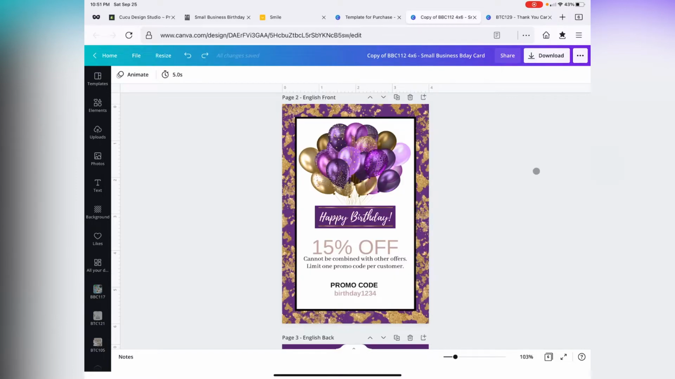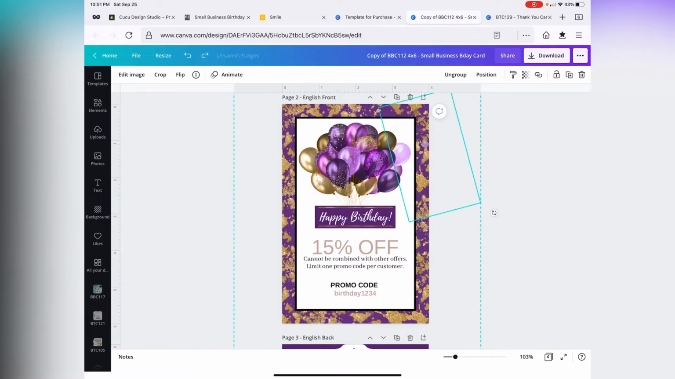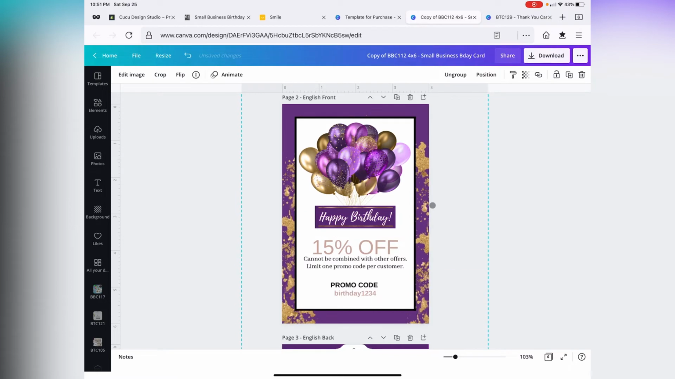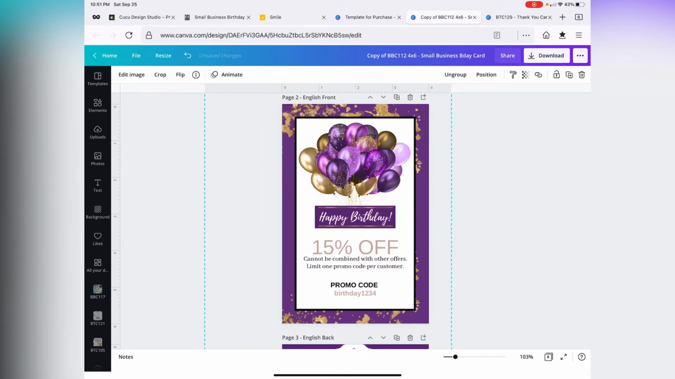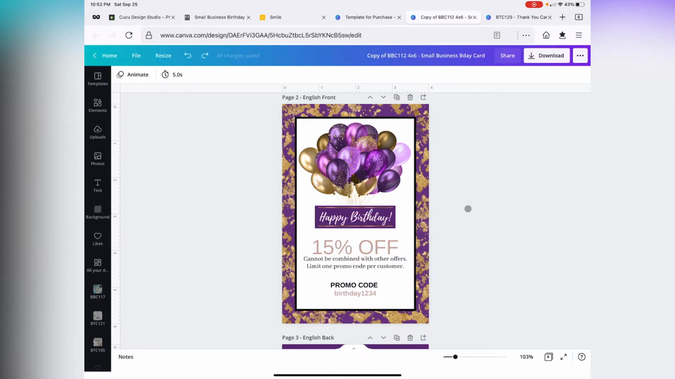So the art on this template are the balloons, the gold textured background, and the gold lines. Everything else on the template can be modified.